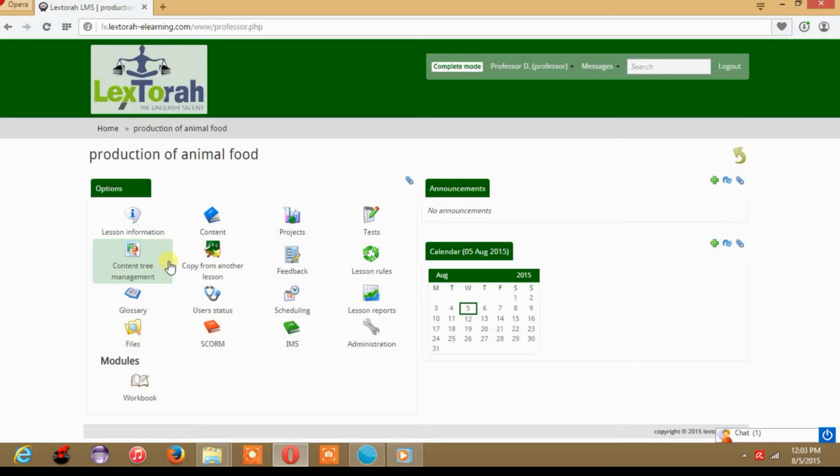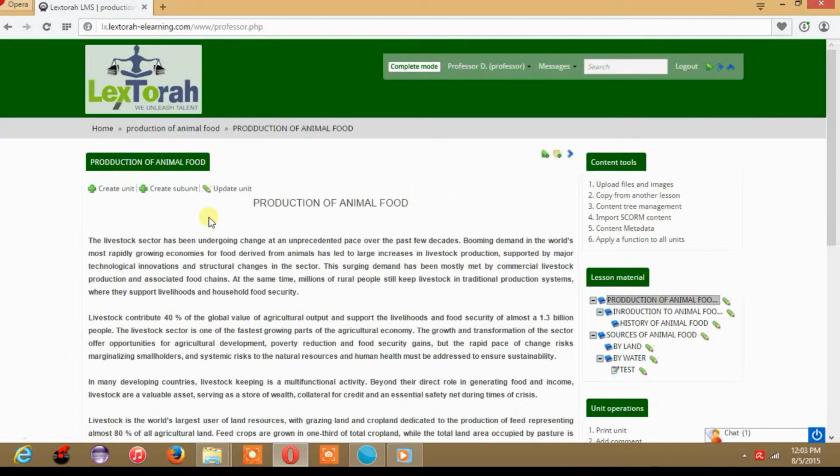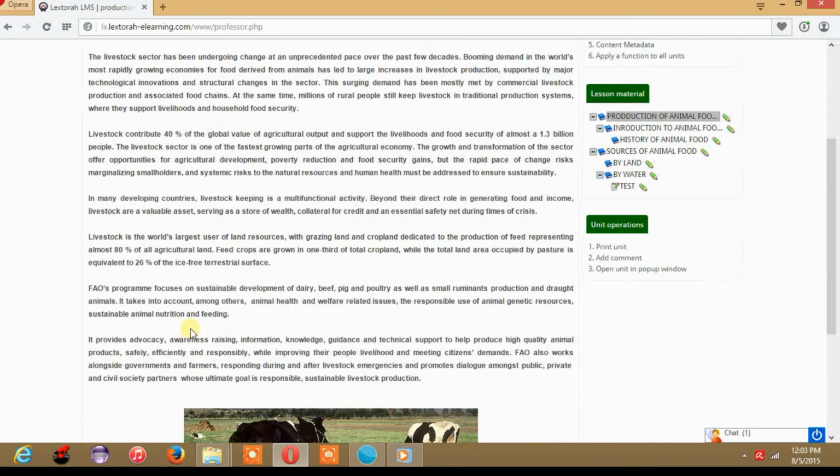Always check the content to know which words to add definitions to. We can do that by clicking on the content icon. These are the contents in production of animal food. In this video I'm adding definitions to the words livestock, ruminants and malnourished. The spelling used in the content must be in accordance with the spelling to be used in the glossary.